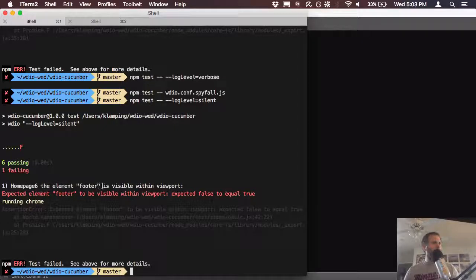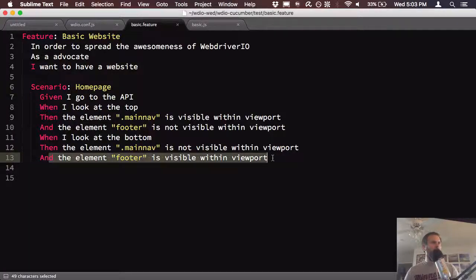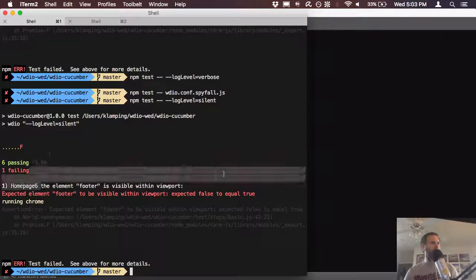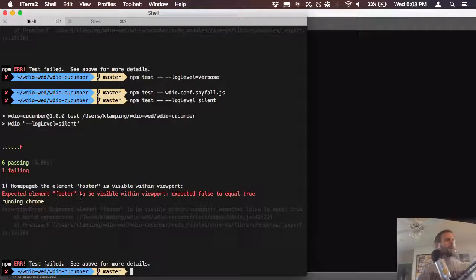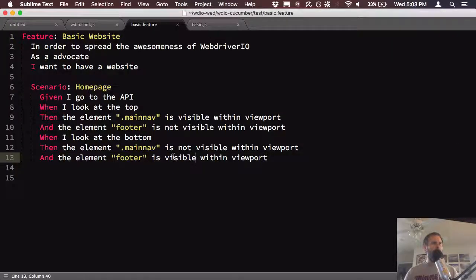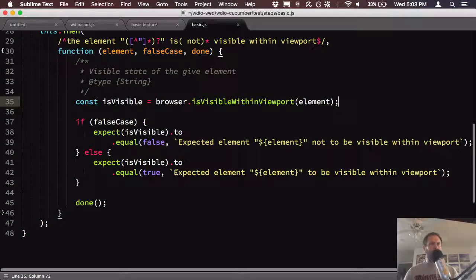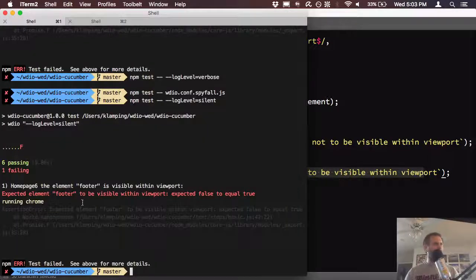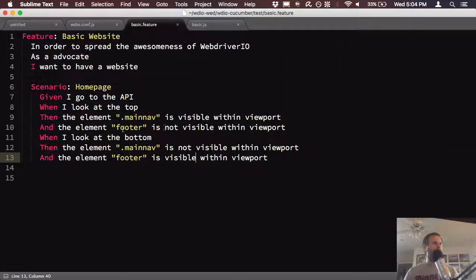The element footer is visible within viewport. The element footer is visible. Okay, so this matches up here, and that's how you can kind of know which one it is. Oh, actually, yeah. Expected element blank to be visible. Expected element footer to be visible in the viewport. Expected false to equal true. So if you come back, the element main nav is not visible. The element footer is visible.